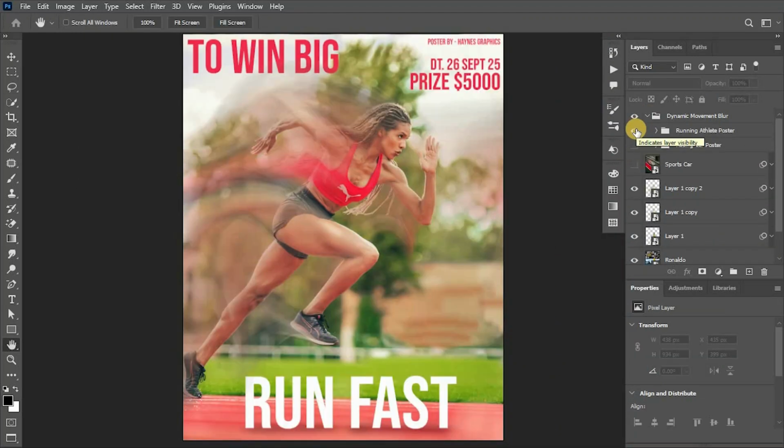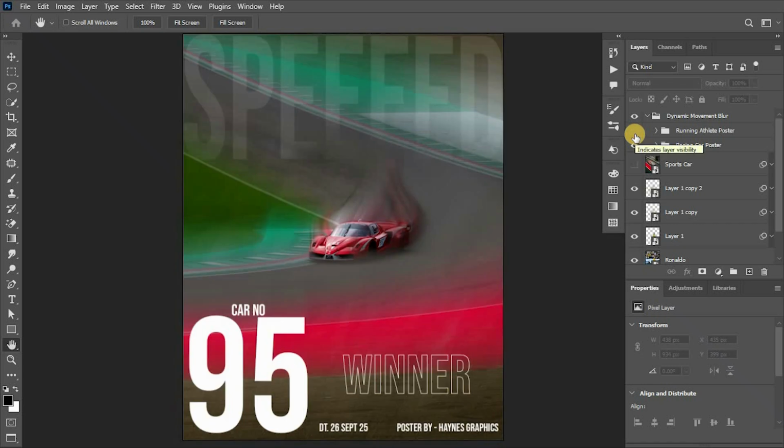Here are few more examples of it. Let me know which one you like the most.